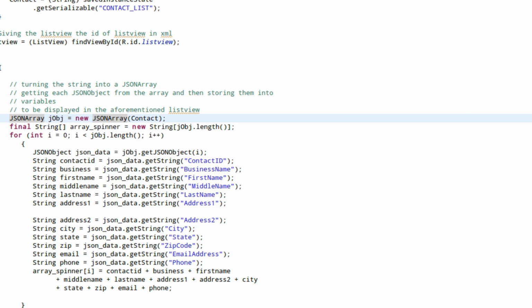Once we define a JSON object that's going to hold the value of our array. So basically this JSON object is a variable. I mean, this is a type. Its variable name is JObject. It's going to hold a new JSON array. This is a function inside of the JSON array, and then we're passing it in our response from the server. This is the same thing that we got from the server earlier. So this is our response from server.